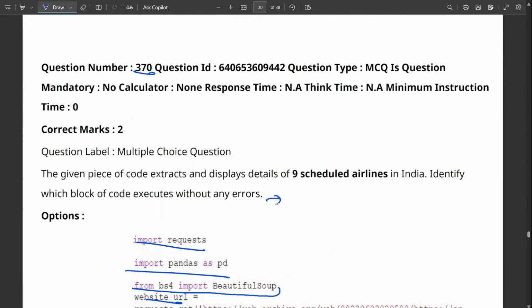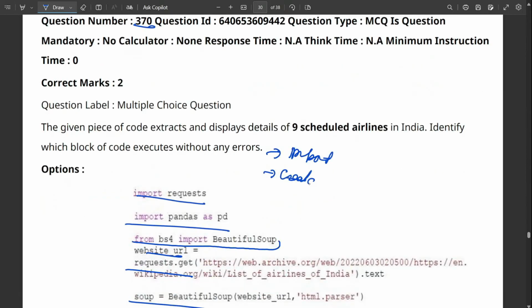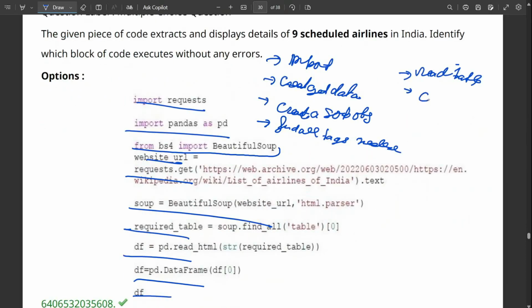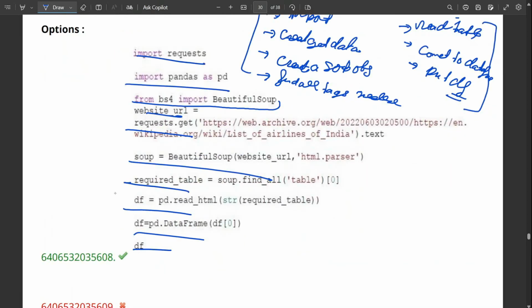So for any of these, first import the required libraries, then get data. For that you can use requests or whatever library, then create a soup object, then you need to find the particular tag that you need. After that you need to read it, then convert it to a data frame, and then finally print the data frame. So this is the structure that you need to follow. So this is the right tag to do this.